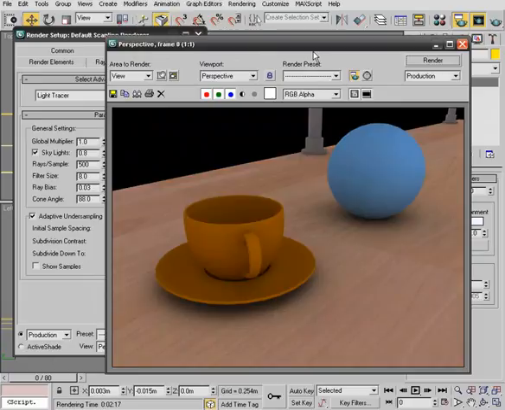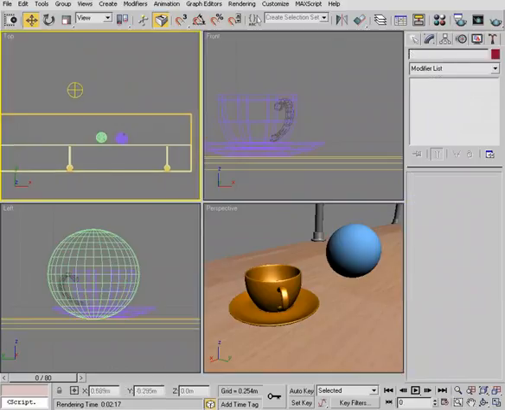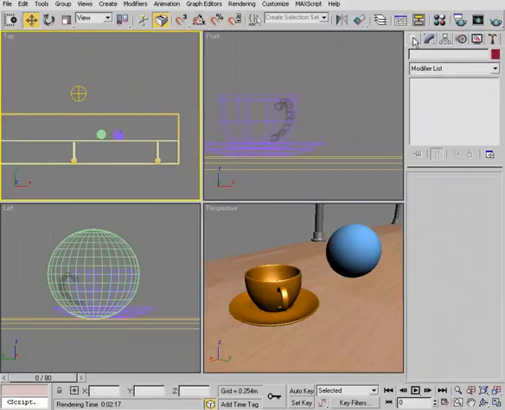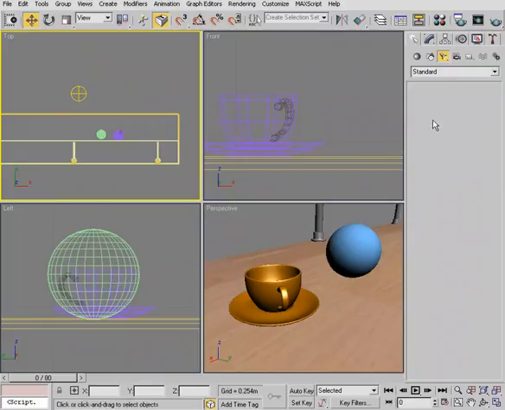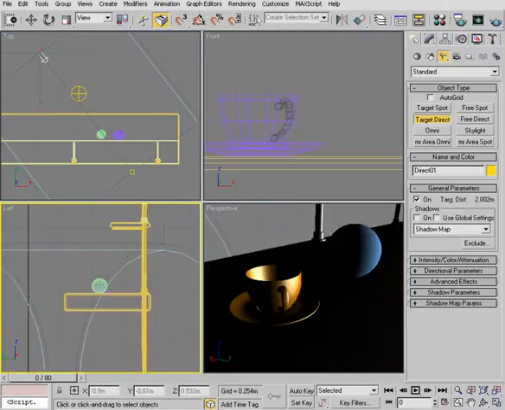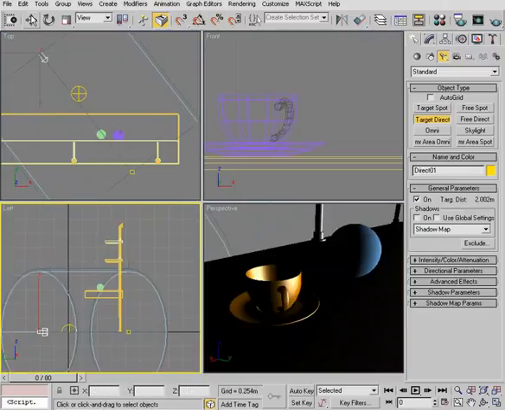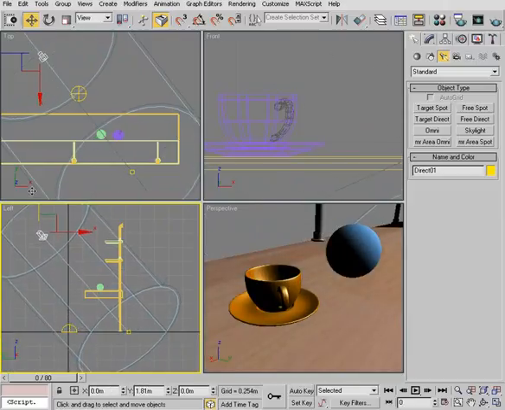Alright, so there's the result that we have. Now we have something that's a little darker, a little closer to an overcast, gloomy day. So let's go ahead and finish this off by adding some kind of a direct light source. In this case, we can just use a simple target direct. Let's drag this into the scene. This can act as our sunlight. So let's bring this in and aim this downward where we would need it.